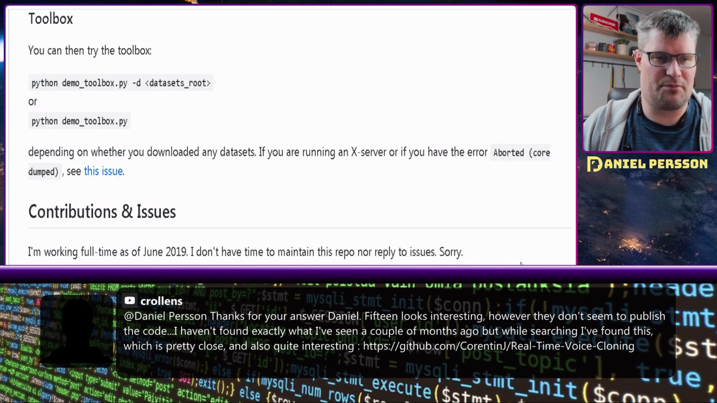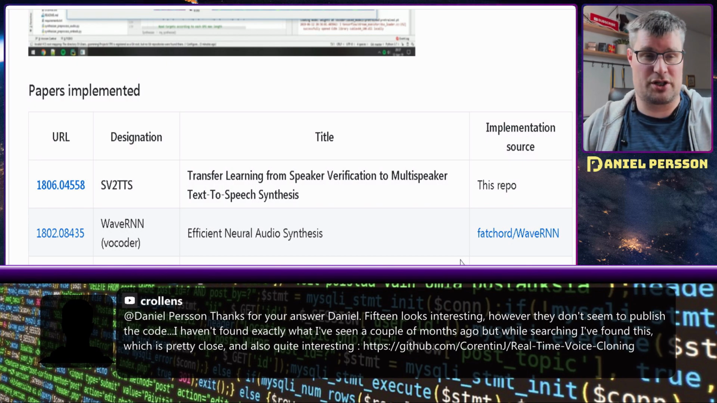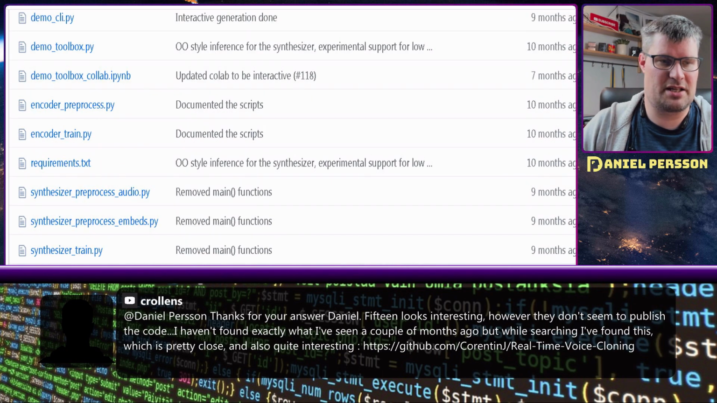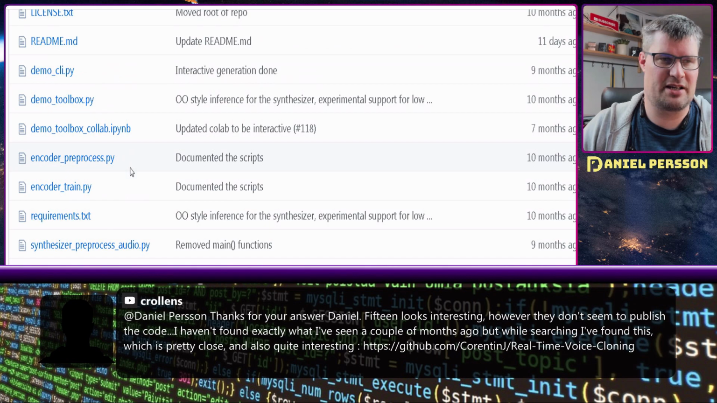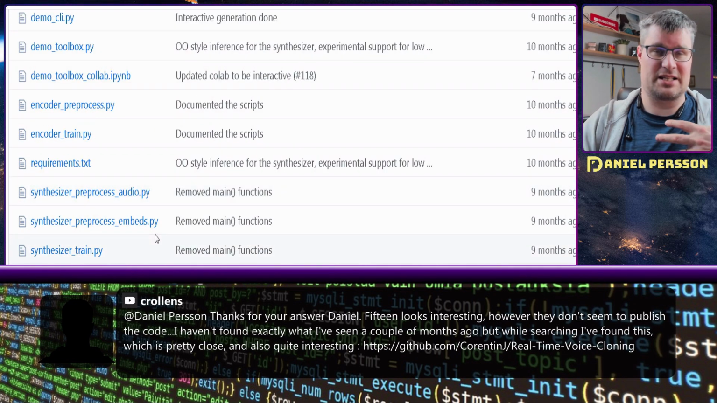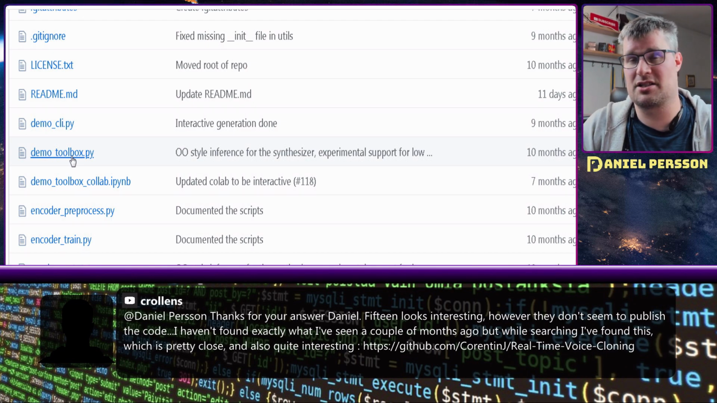Let's see here. It has a WaveNet for natural audio synthesizing. It has a Tacotron, which we have looked at earlier, and it also has a speech verification. So it does this with a synthesizer, a vocoder, and an encoder. So it does a lot of different things in succession to get this working. And there is a demo toolbox, which he runs in his video.